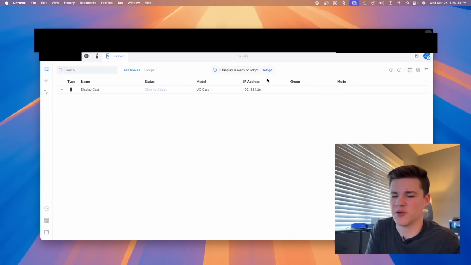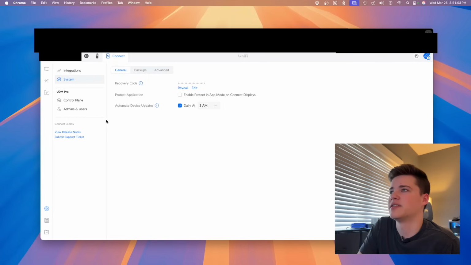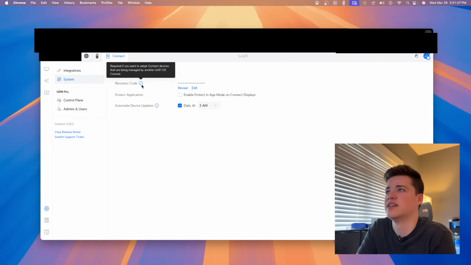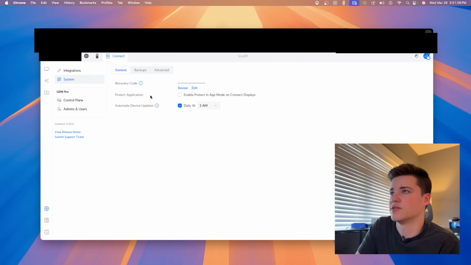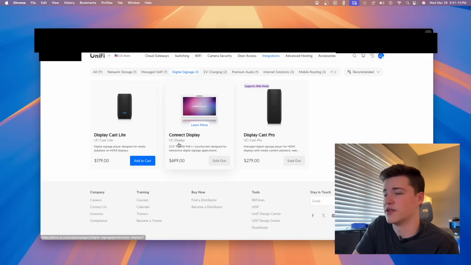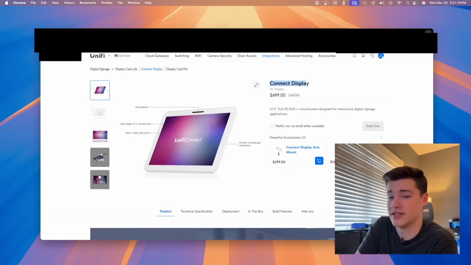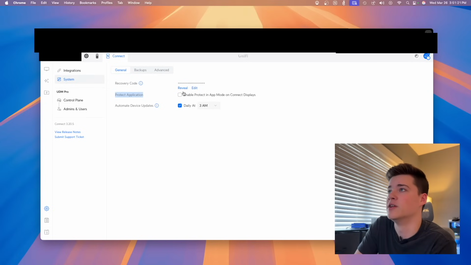This works really similar to pretty much all the other UniFi applications where they have the adopt process where you just add it to your controller, basically. If we go down to settings, you'll get a recovery code, which you can use to recover your devices if they're managed by another console. Protect application. Some devices, I believe, like the DisplayCast, or Connect Display, sorry, the Connect Display can actually show UniFi Protect recordings and cameras on there.